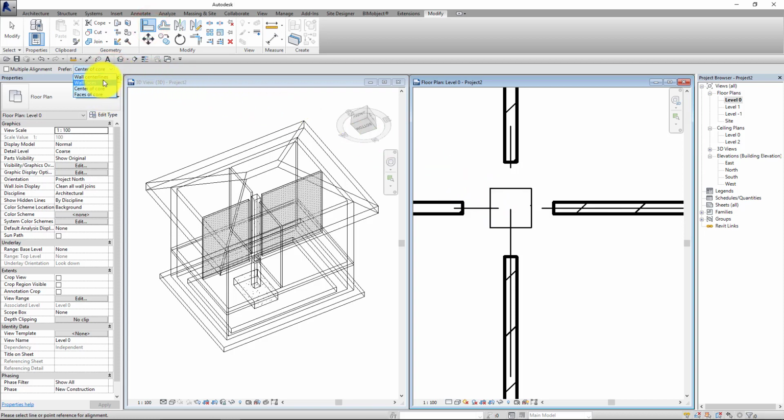Please use prefer wall faces. Please click the column and then the wall and also use the lock. Try again with the 4 walls and then we will see if it will work.